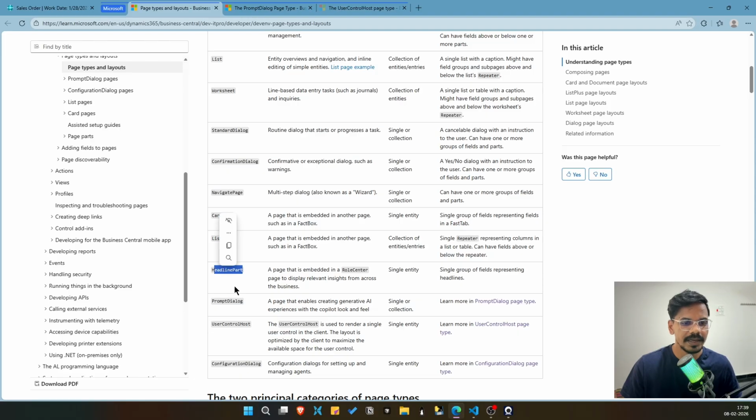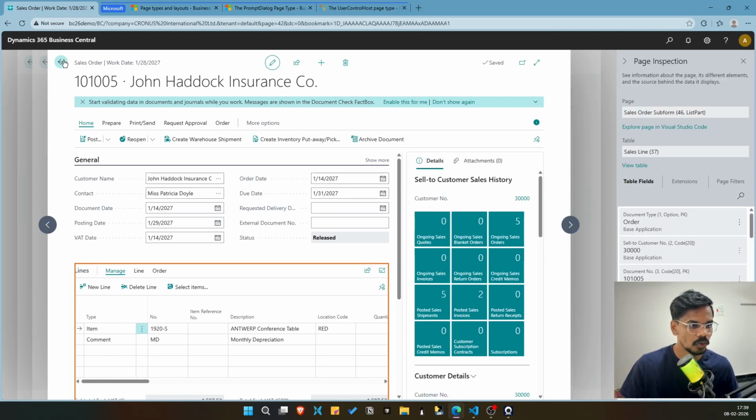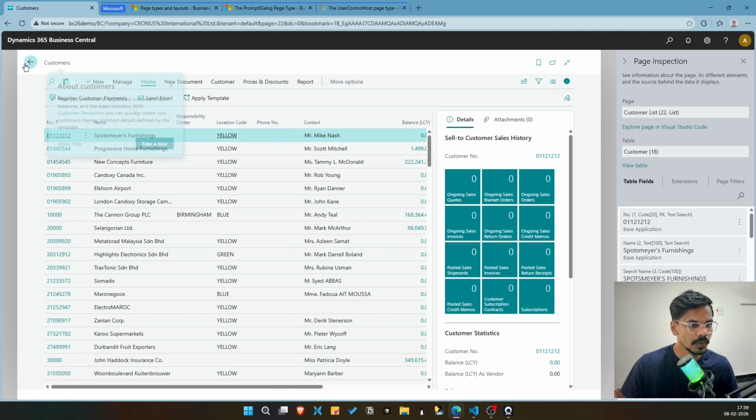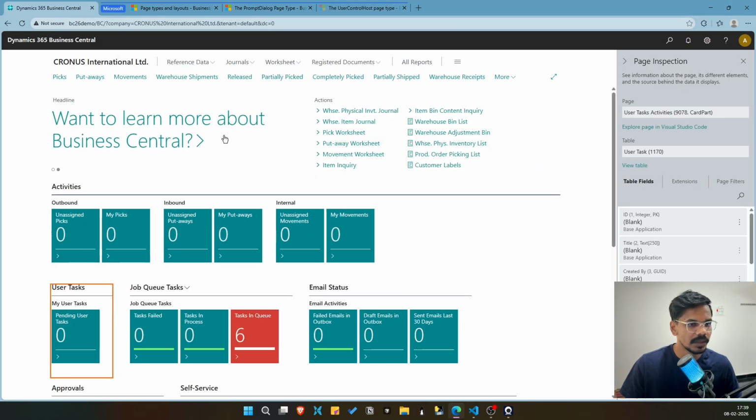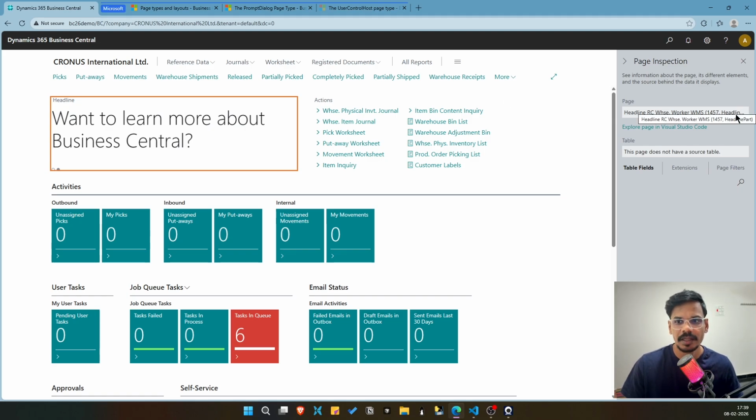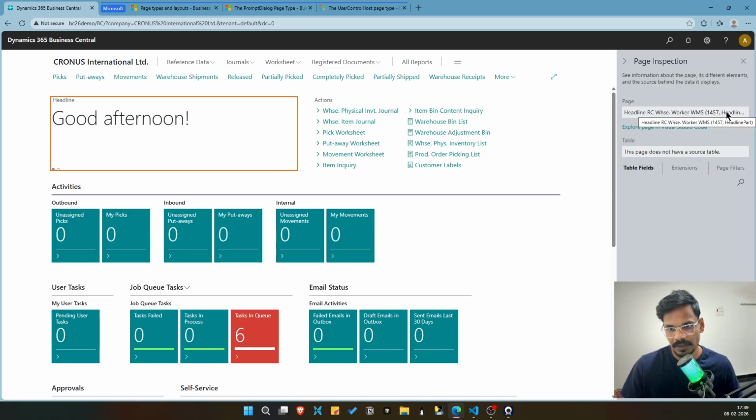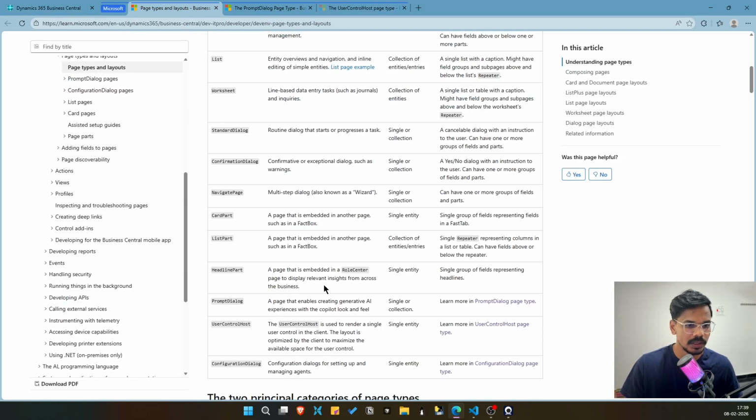And headline part is basically used to embed pages on the headline in rule center pages, like a page that is embedded in rule center page to display relevant insights from across the business. Like for example, let me actually go to my rule center page. In here now you can see this is a headline part. If I click on this one, here you can see this is basically a headline part. And the page is headline RC warehouse worker WMS, but it is of type headline. So headline part can be used on the role center page.